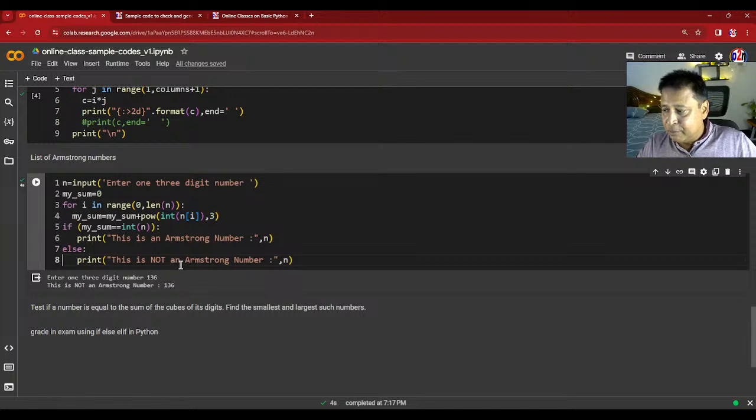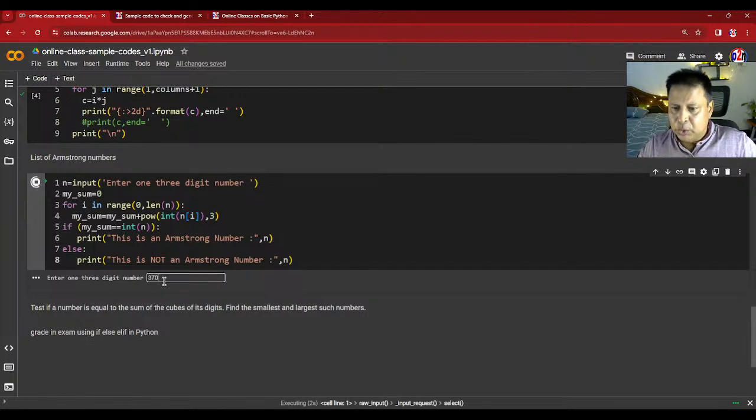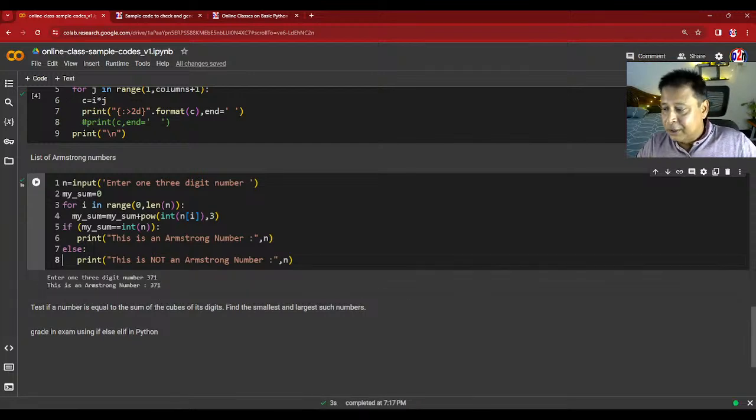Let me try, what is Armstrong? 153. This is an Armstrong number. I think 370. This is an Armstrong number. I think the next number is also an Armstrong number. Yeah, 371. This is also an Armstrong number. So that is how we have used a loop, an if condition and a for loop. You can also try using a while loop.